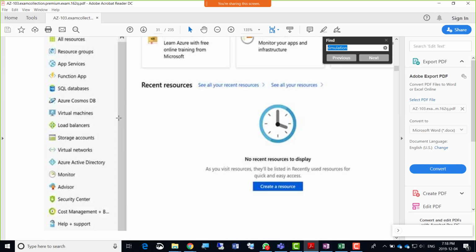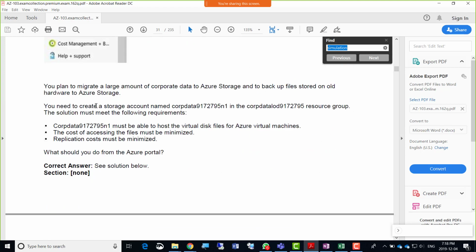So now there's a question here. You plan to migrate a large amount of corporate data to Azure storage and to backup files stored on old hardware to Azure storage, right? So Azure storage, obviously the container that you have there. So wherever your data is, you want to upload it to Azure storage.